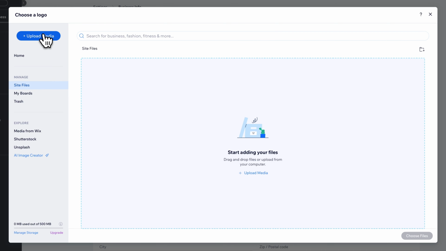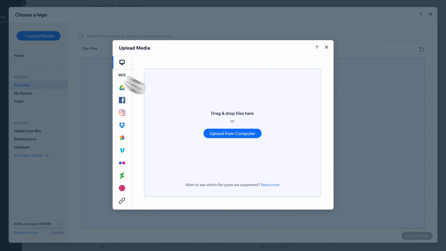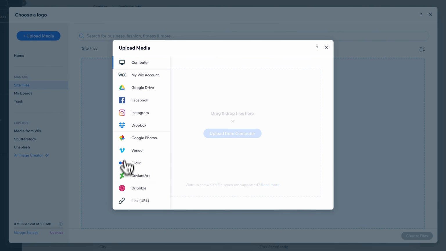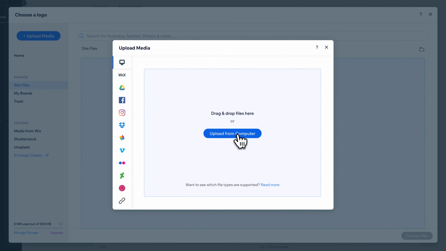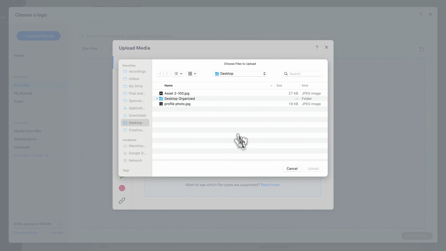But if you just want to upload an image that's on your desktop or something, click this blue button, upload media, and we can click upload from computer. You have a lot of other connected options if it's sitting in a Google Drive or something, but I'm going to click upload from computer and then find the correct logo on my desktop and hit upload.